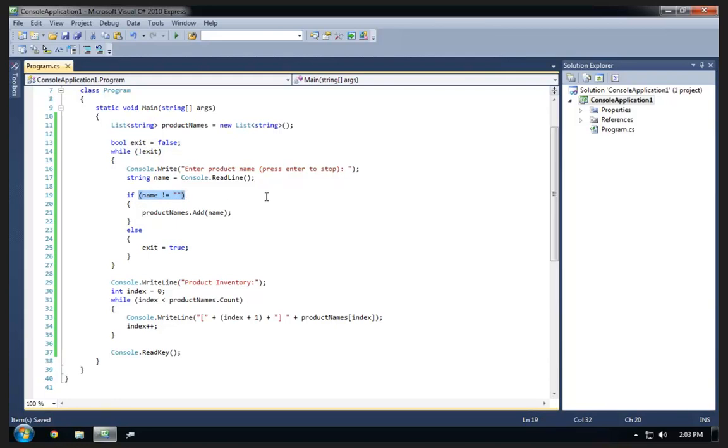Now, in a case where name equals empty string, so in a case where the user just hit enter without entering anything into console.readline, we enter this else block. And once we enter the else block, all we do here is assign the value true to our exit variable. What that's going to do is make this expression right here return false. And remember, if the expression inside of the while loop is false, the while loop will no longer continue to iterate, and execution will resume immediately after the while block, so immediately after line 27.